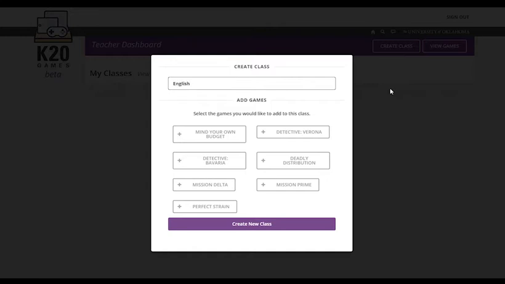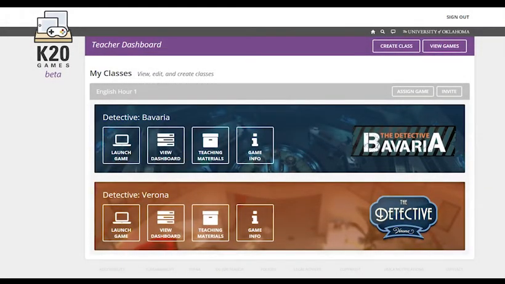After naming the class, you can begin adding games by clicking on the game you wish to add under the Add Games section of the Create Class menu. Once you've named a class and finished assigning games to it, click on the Create New Class button. The final part of creating a class is inviting students to the class. This is done by clicking on the Invite button.